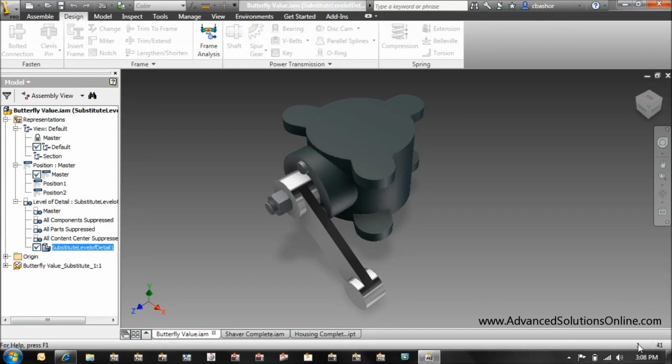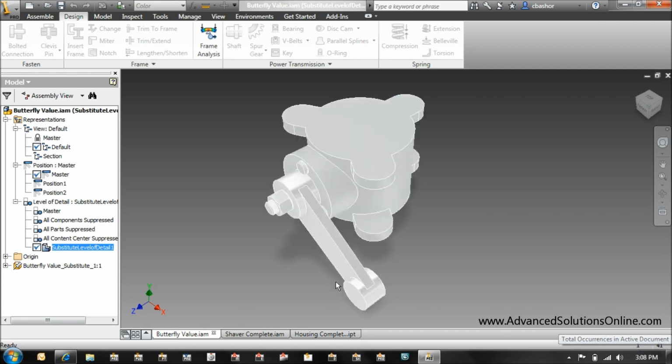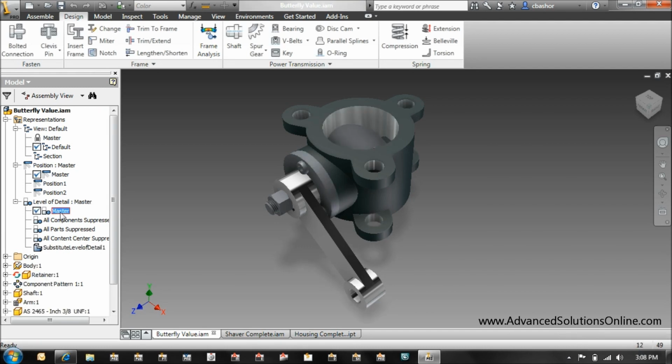Notice here in my corner, I have a total number of occurrences in this document, just one. If I go back to my master level of detail, you notice it comes up with 12 occurrences there. So that's a nice tool.